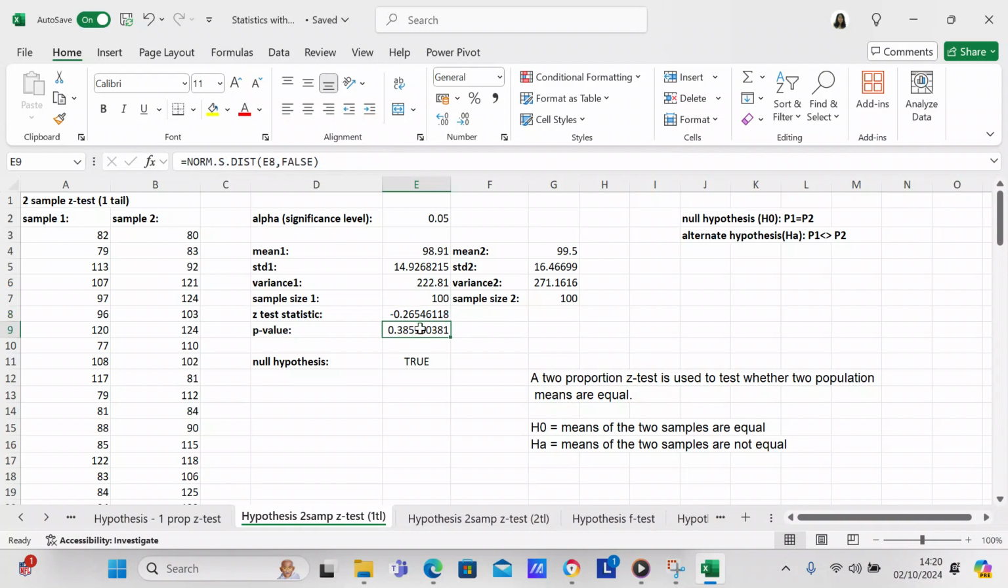Check our p-value. For the p-value, we use NORM.S.DIST, E8, comma, FALSE. False means we're checking the probability. If it was true, then we would check cumulative, and the formula would be 1 minus NORM.S.DIST. I decided just to go ahead and use false just to cut to the chase, really.